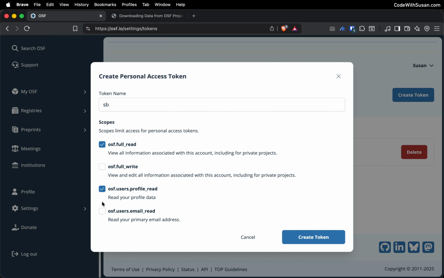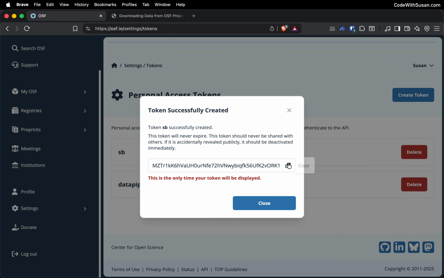Full Read is going to allow me to pull those data files we were just looking at. I don't need write access right now, so I'm not going to enable that. Profile Read is going to allow us to work with some test code I have that's going to make sure that our token is set up correctly. We'll see that in a moment. And I have no need to be able to access my email address from this account, so I'm not going to enable that. Let's go ahead and create the token, and we'll copy it.